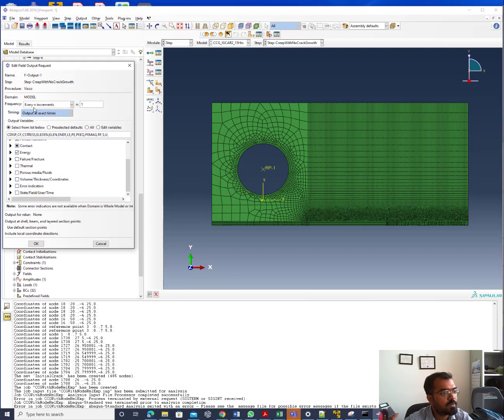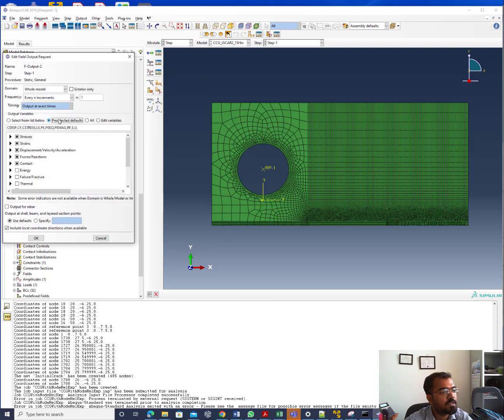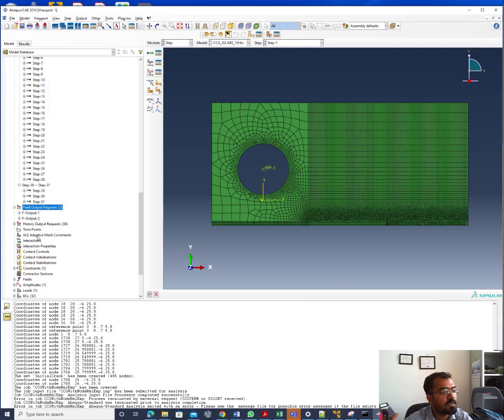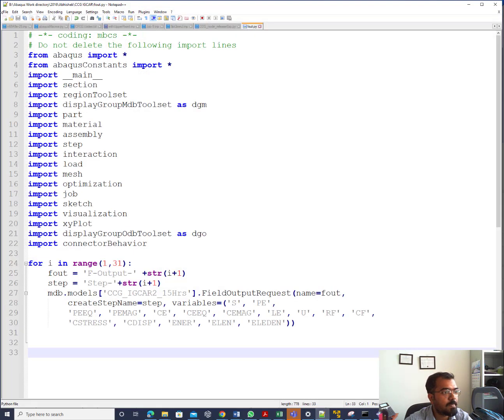And this is for which step? Step with no crack growth. We need to create it for step 1 also. Pre-selected defaults and energy, done. And we have created for the first 2 steps, and the rest we don't have to do. For the rest, we just need to run the code.